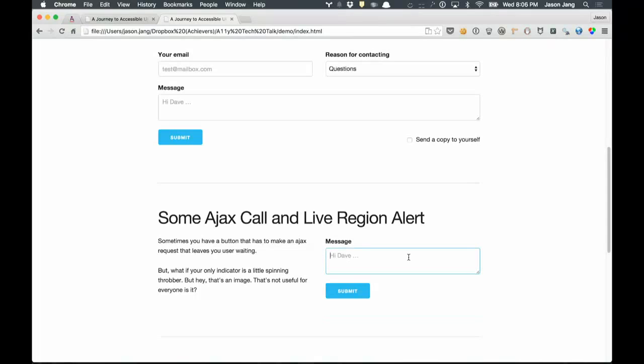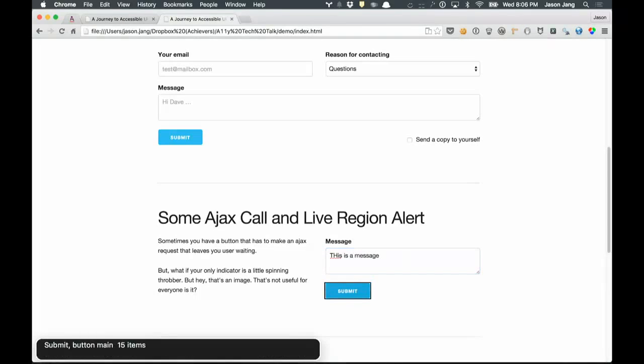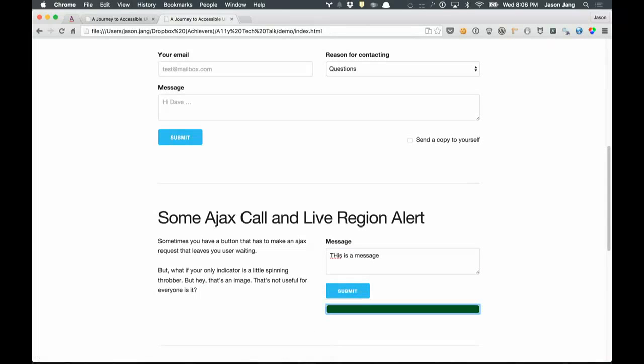Now, for a user using a screen reader. VoiceOver on Chrome, a journey to accessible UI, submit button. You are currently processing the form. So processing the form was a piece of feedback I was able to hear. VoiceOver off. Screen reader in specific situations like that.